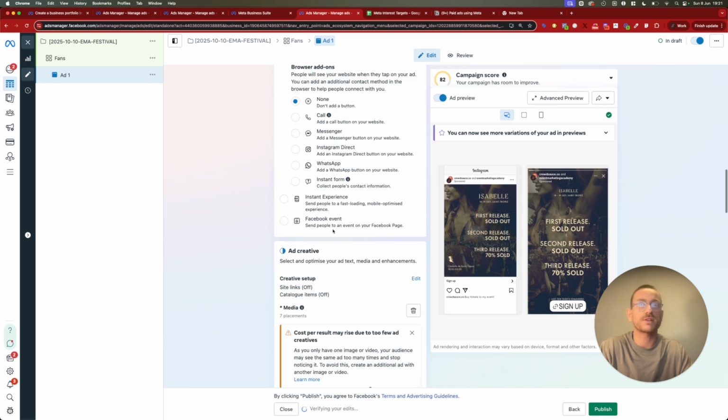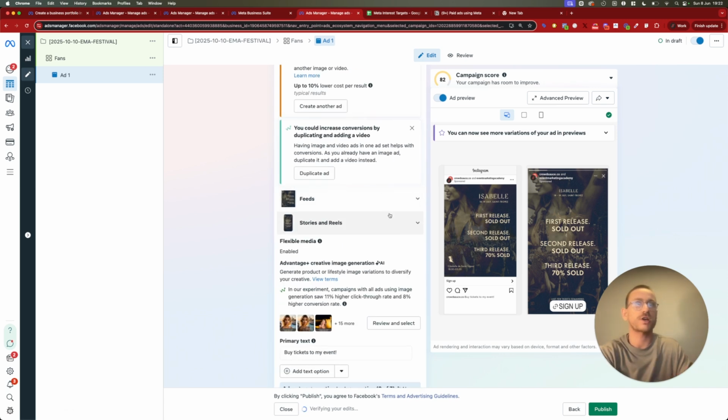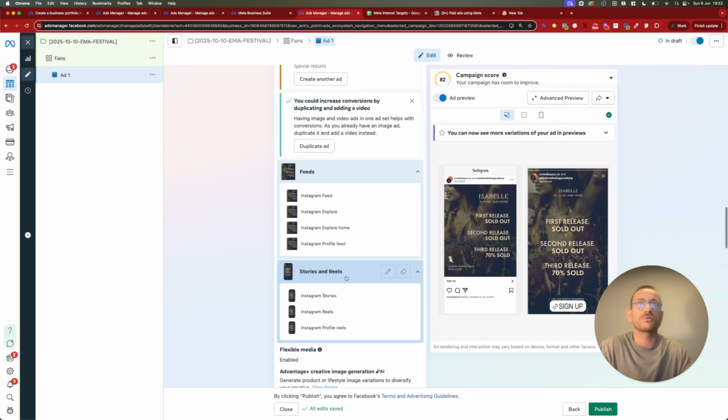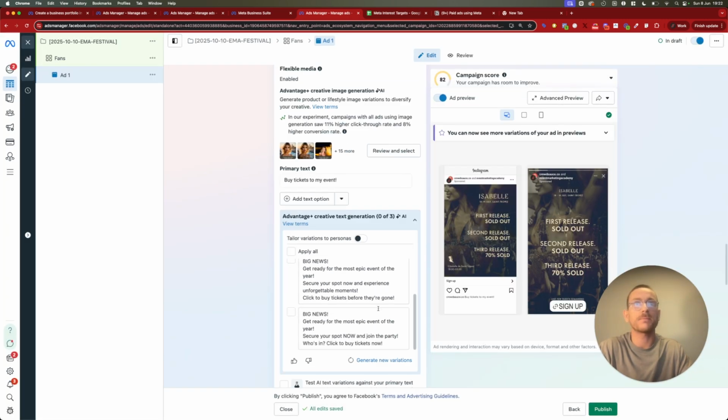You can customize for different placements here. So if you want to change all of your story assets, or if you want to customize a particular asset, you can come in here, you can crop it, you can change the information, you can change the story placement. Just make sure that you turn your enhancements off.